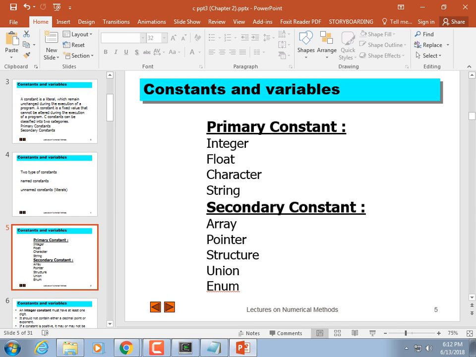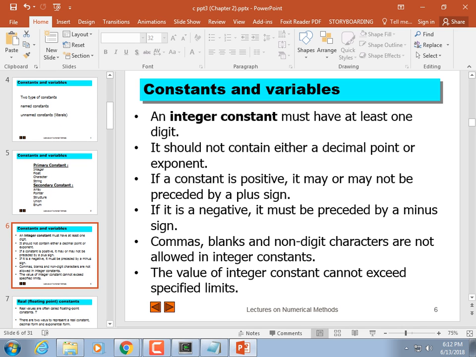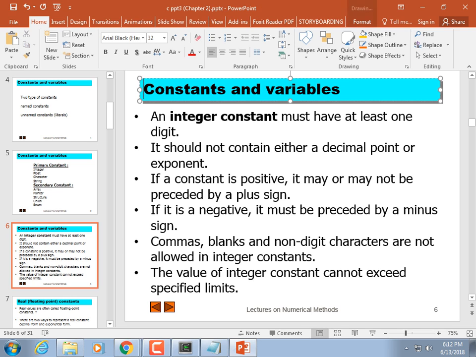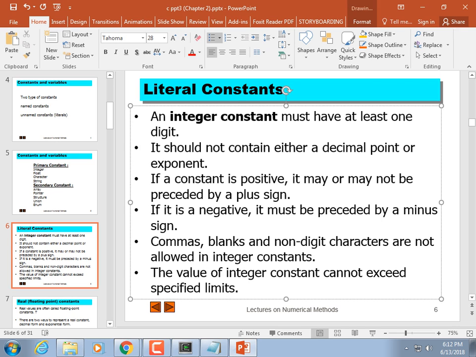So primary constants are the main data types: integer, float, character, and string. Then there are secondary constants. You can define a constant that's an array, a pointer, a structure, a union, or an enum. So an integer constant, a literal, must have at least one digit. I'm going to call these literal constants in my PowerPoint. It should not contain a decimal point. It should not contain an exponent. When I said equals 0, that was an integer constant, an integer literal.